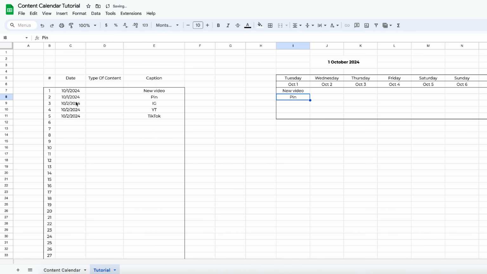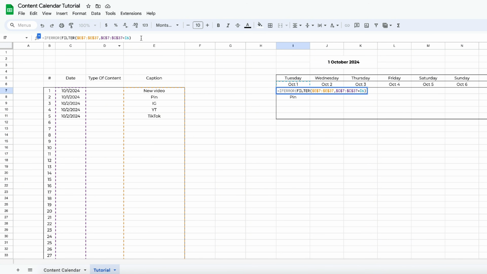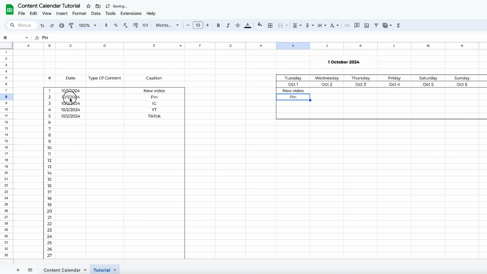Now, if we don't have a corresponding date in our table, an error message will appear. This error is easy to fix. Go back to the formula and after the equal sign, write IFERROR with no spacing between the words. Open parentheses and go to the end of the filter formula. Add a comma and a close parenthesis. Click Enter. This command means that when an error appears, do nothing and leave the cell empty.